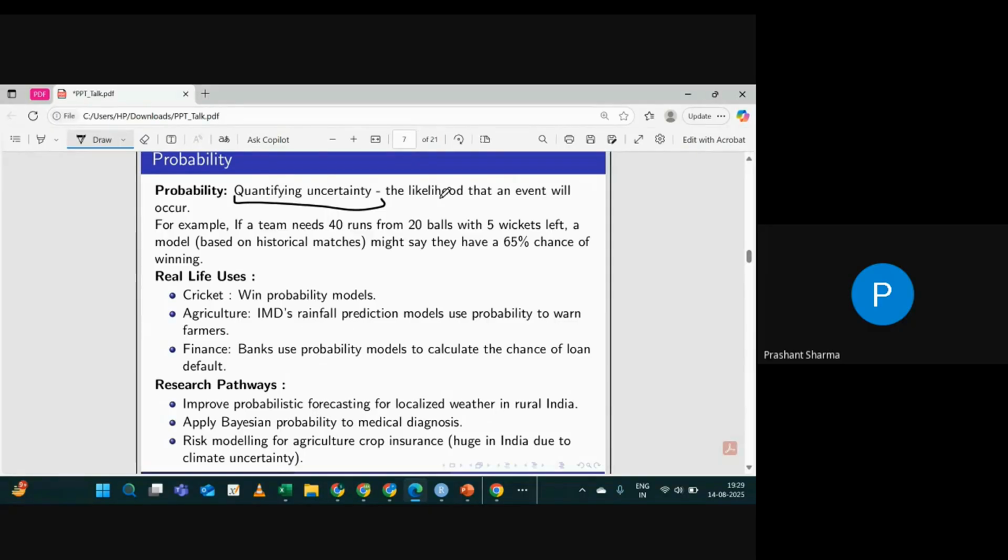For example, suppose a team needs 40 runs from 20 balls with just 5 wickets left. You can make a model, right? That model, based on your previous matches, might say there is a 65% chance of winning. What is this? This is probability. You are quantifying the uncertainty, whether this team may win the match or may lose the match. You are quantifying that chance in a number.